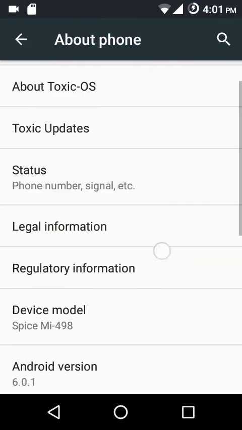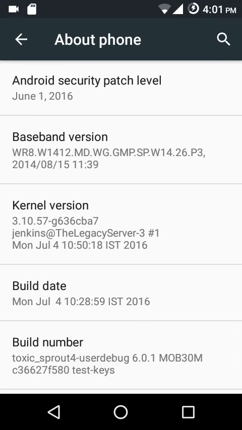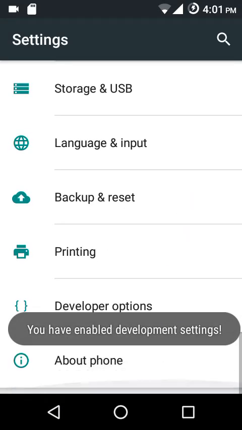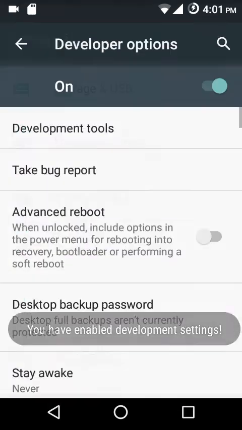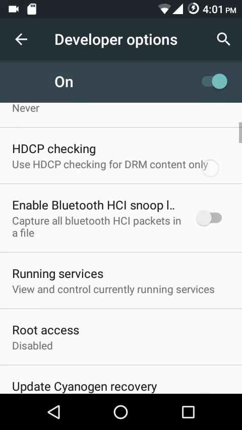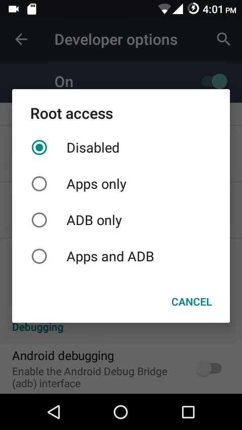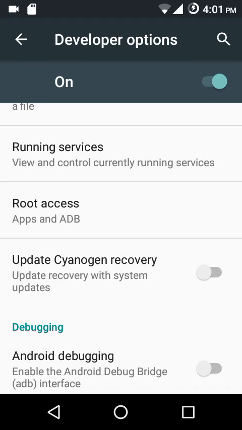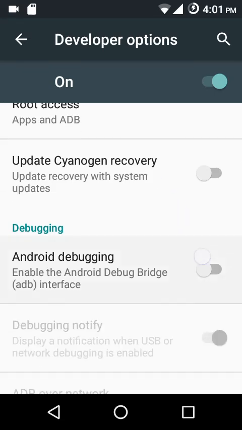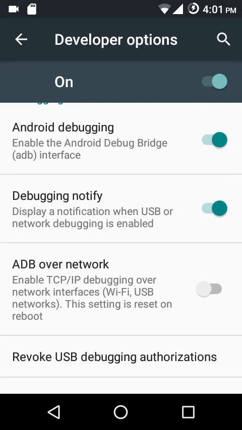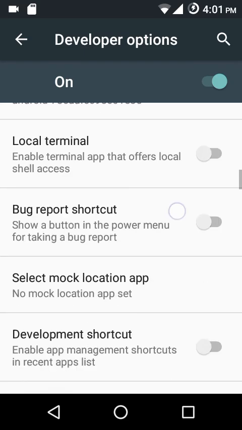The developer options are not enabled by default, so you need to tap on the build number 7 times to enable them, and they would just be there above about phone. And as I told you, we had the advanced root option in here. You also have the root access option in here too, and it is not enabled by default. So if you want to enable root access, then you have to do that under developer options. Android debugging is also not checked in by default, so just to be on the safer side of things, make sure you do that.